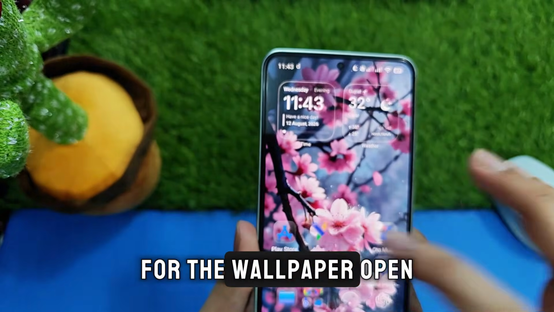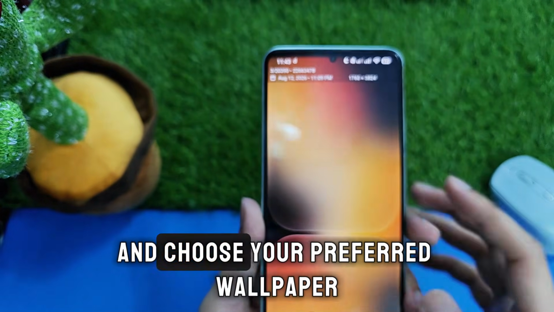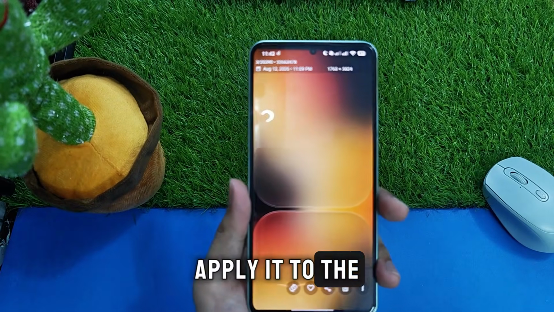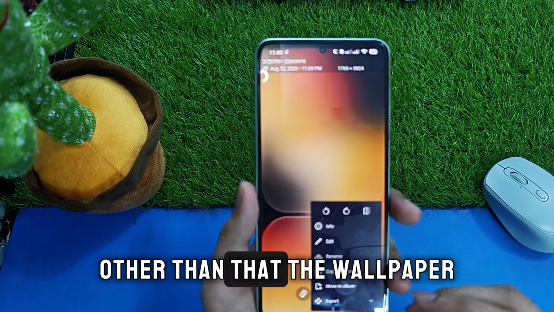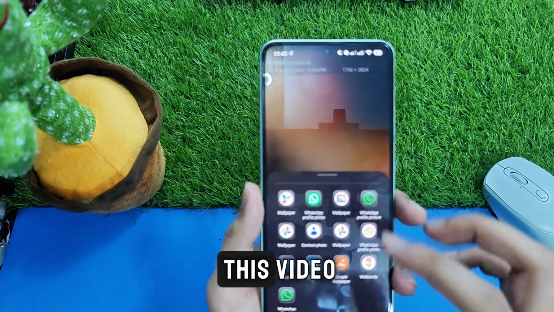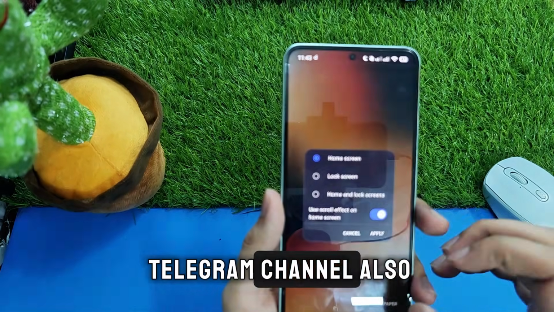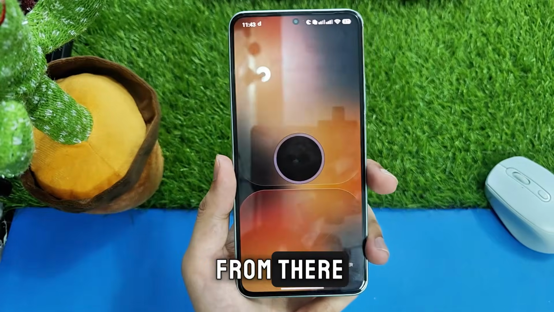For the wallpaper, open the Gallery app and choose your preferred wallpaper. Apply it to the home screen only. Other than that, the wallpaper which I use in this video is also available on my Telegram channel, so you can download it from there.